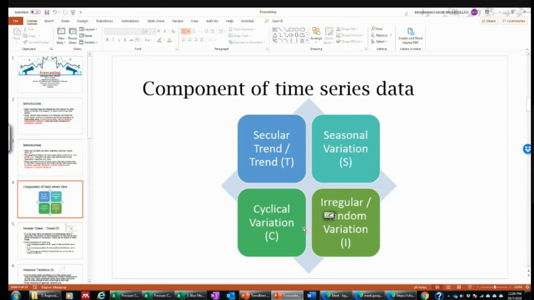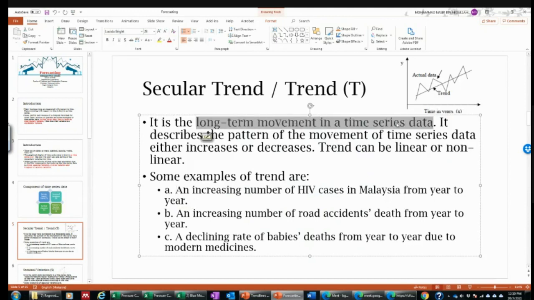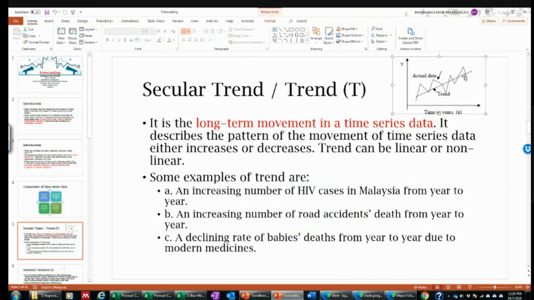The four components are T, S, C, and I. T is the trend or trend variation, S is seasonal variation, C is cyclical variation, and I is irregular variation. What do trend, seasonal, cyclical, and irregular mean? Trend is a long-term movement in time series data. It may take years, more than one year, to show the trend. If you look at this plot, we can see the trend is increasing over the years. So the sales get higher over time.